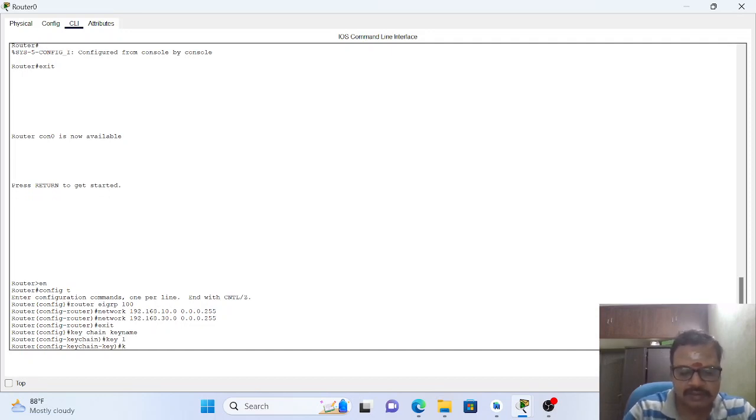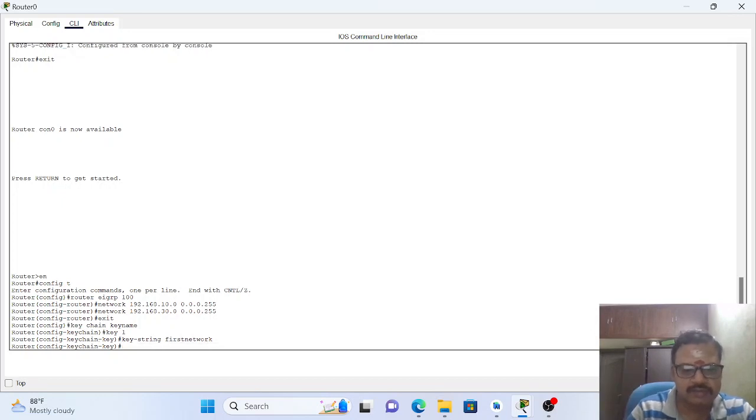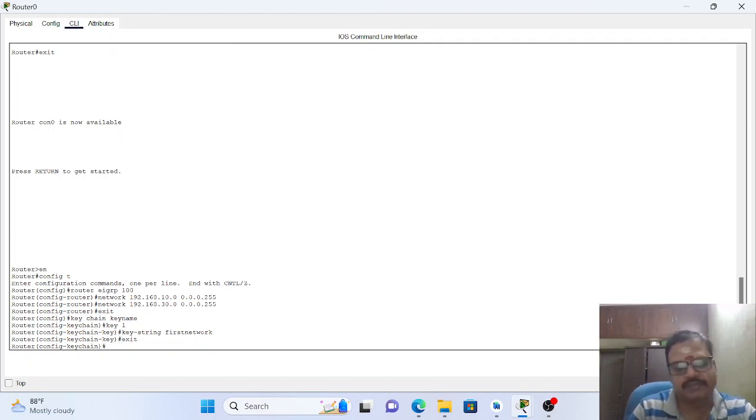Then we have to give the key string. The key string I am giving is "first network". Now we have set the first network. So exit. So three commands you have to set: keychain, key number, then key string.